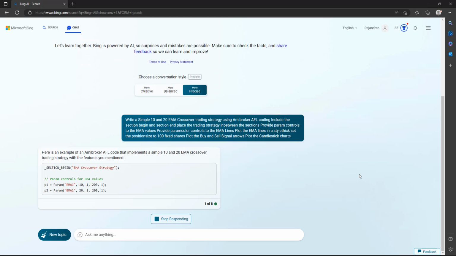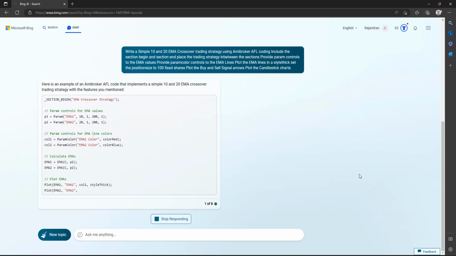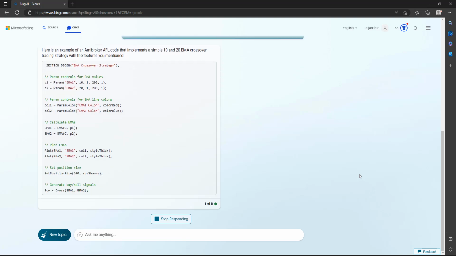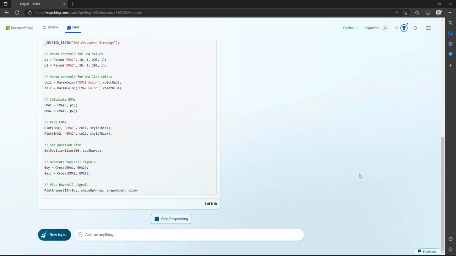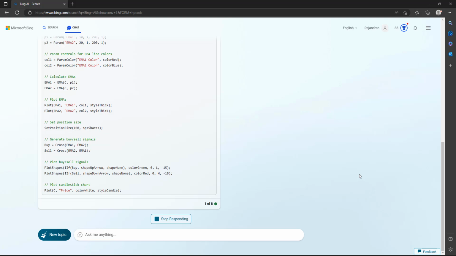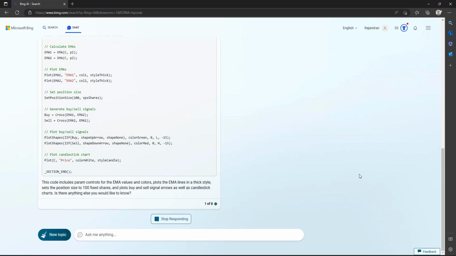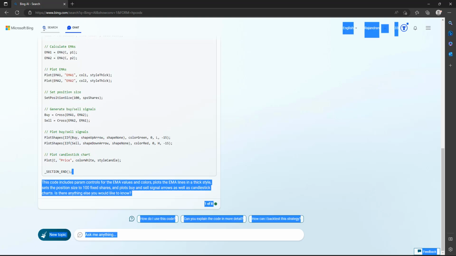it started generating the strategy. It takes a little bit of time though. So section begin, param controls. It is also coming up with comments. You can see the param controls for the colors, and it's calculating the EMAs, plotting those EMAs in a style thick fashion, setting the position size, generating the buy and sell signals, plotting the buy and sell signals, and plotting the candlestick charts. So let me copy the code and try it out.